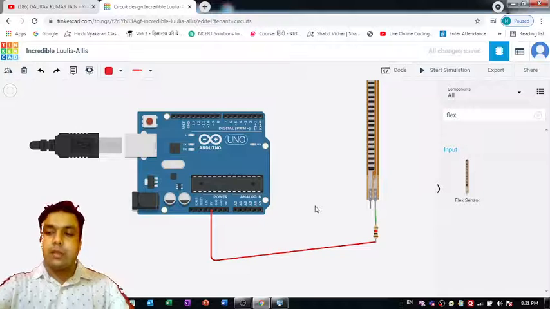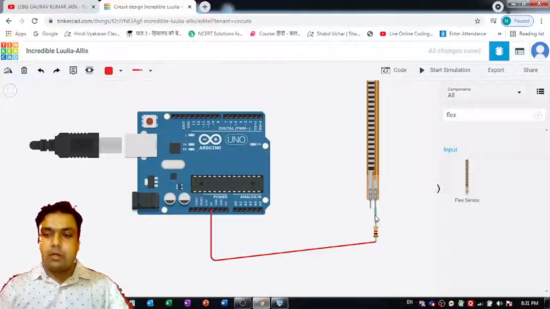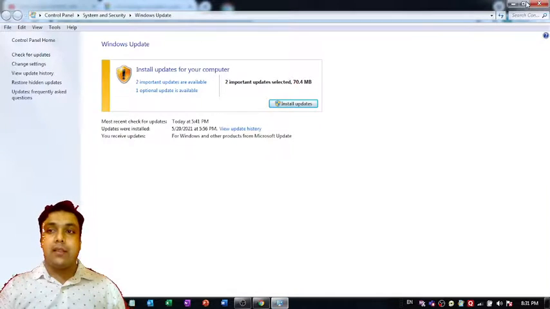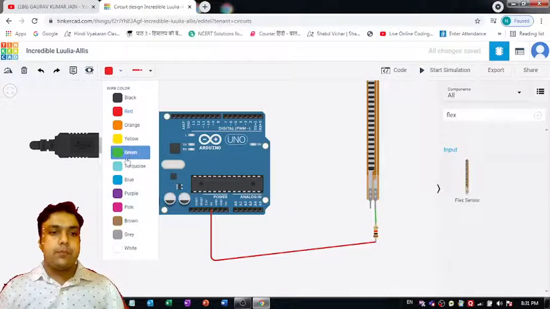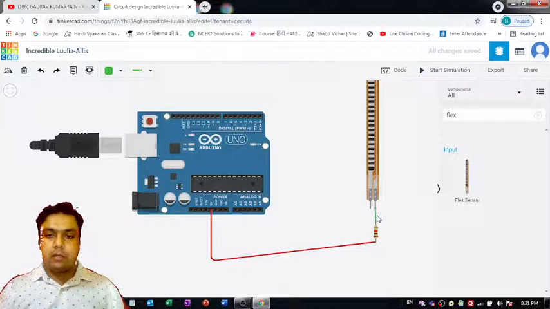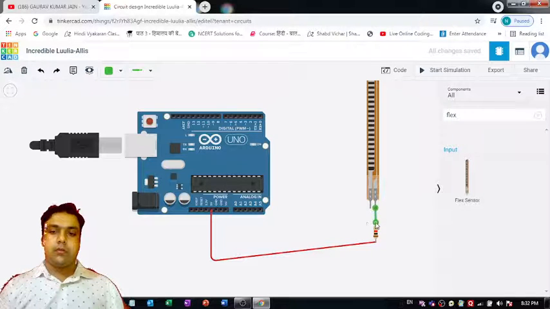Now the second thing that we need to do is connect this particular wire to this analog pin also. That's how you need to make the connections. So I'm selecting this green wire, and let me take this pin from here, and I'm connecting it to terminal 2 like this, right?